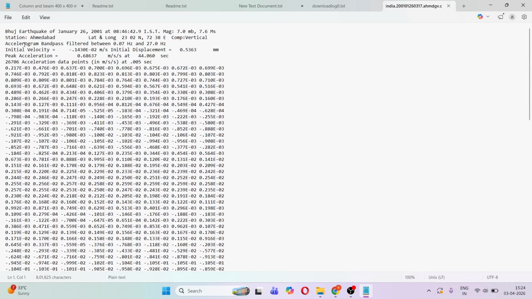Here you can see Bhuj earthquake, January 26, 2001. Date, time is 8:46:42. Magnitude 7. Body magnitude and surface magnitudes are given. Station is Ahmedabad. Latitude, longitudes are given. Here you can see peak acceleration is given during entire ground motion data.